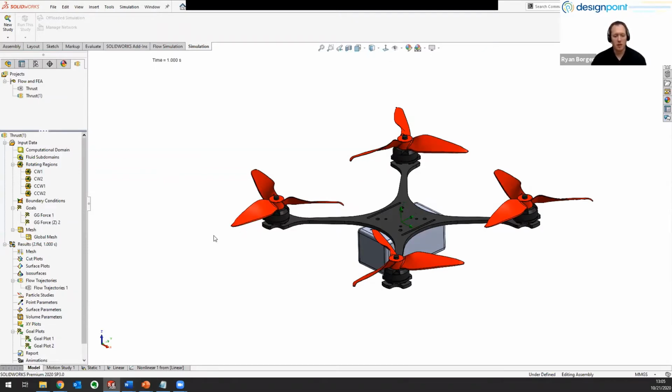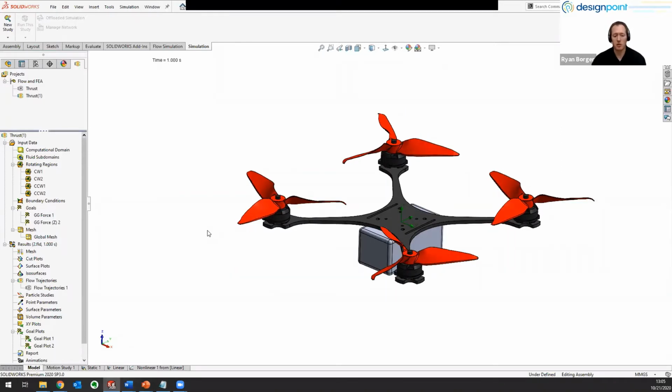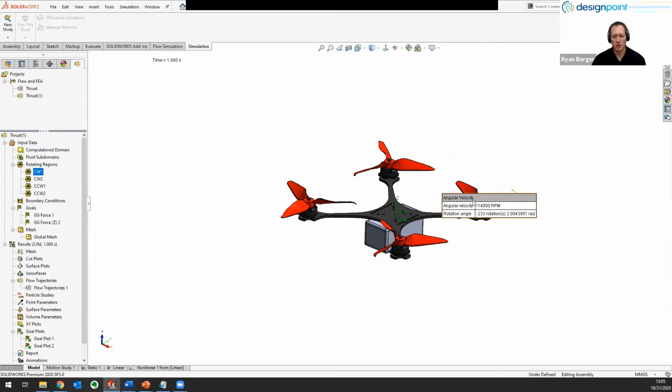So based on these designs, I want to see what sort of power they're putting out. The motors that we purchased, they spin at 14,000 RPM each. So what I did is I set up what's known as a rotating region. And if I take a look in the model right here, you can see this little flag that just popped up when I clicked on this thing over here under rotating regions called CW1. This is basically me telling the software there's going to be fluid, in this case air, rotating around the blade.